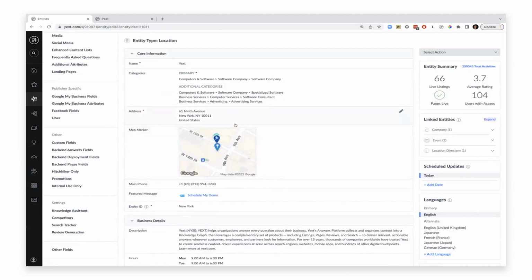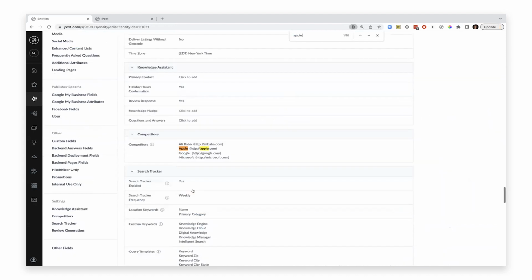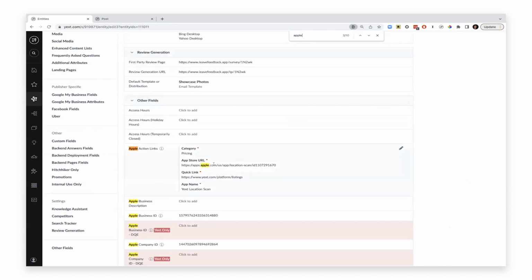You'll see all the core listing information like the address, hours, and main phone number. Again, this is all syncing to Apple by default, and these are fields that we've always sent to Apple. Only the method for how we're sending them is changing now. As far as new fields go, we have a new set of fields that you'll find either in the other field section or in a special Apple field section, depending on how your knowledge graph is set up. For this specific account, they are present in the other field section.